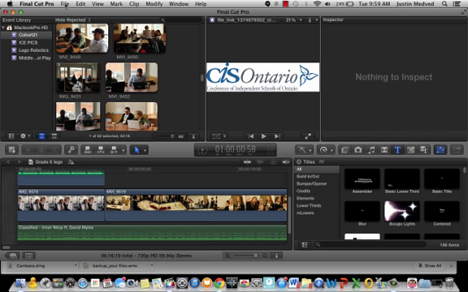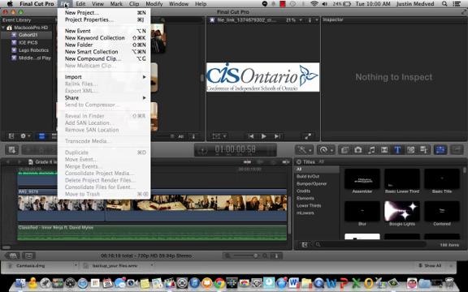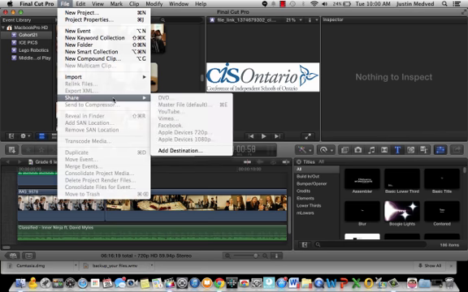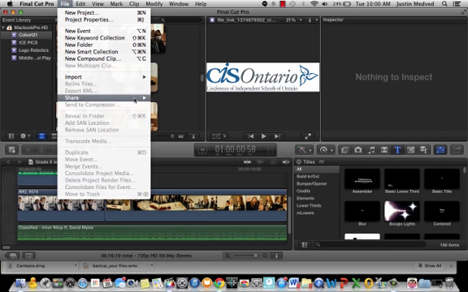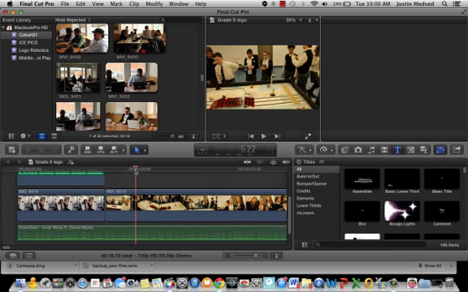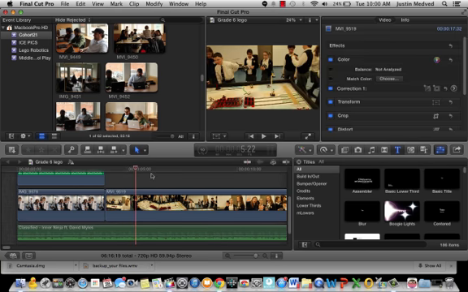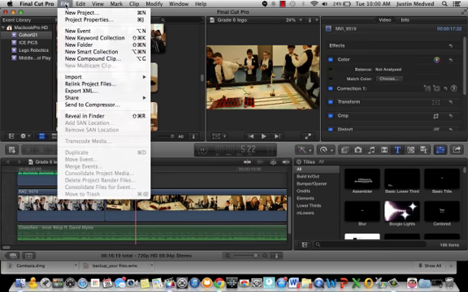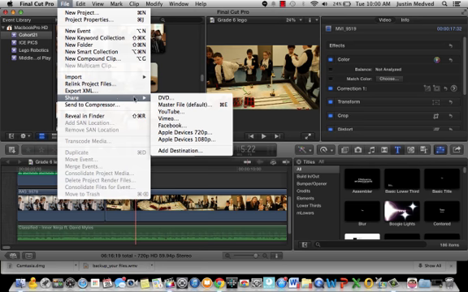So we're going to go up to File at the top of the menu and Share. If you see that this is grayed out and there are no options available, go back into your project and just click somewhere in it so that the timeline is actually in it. Then go back up to File, and Share, and you'll see that these are now black options. All of the options present different ways to export the file.